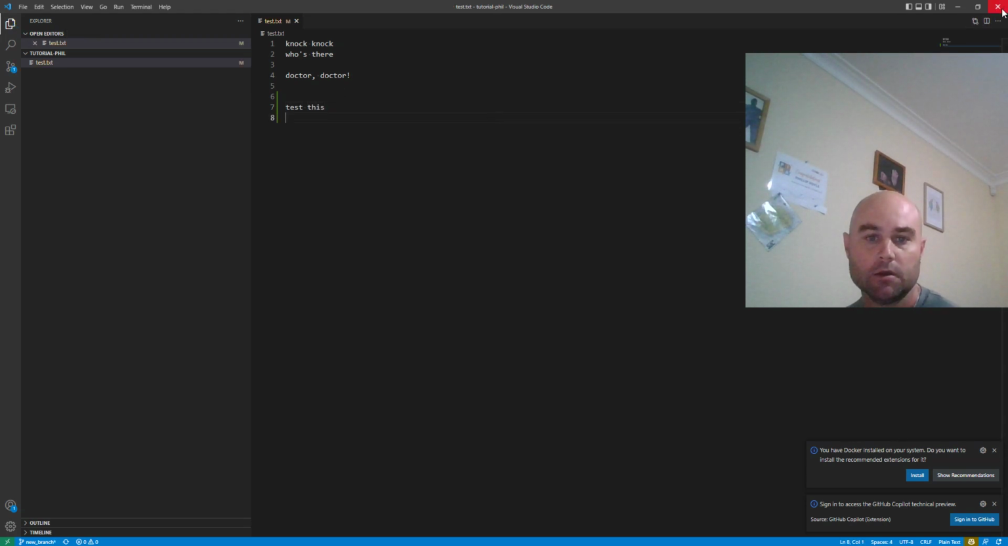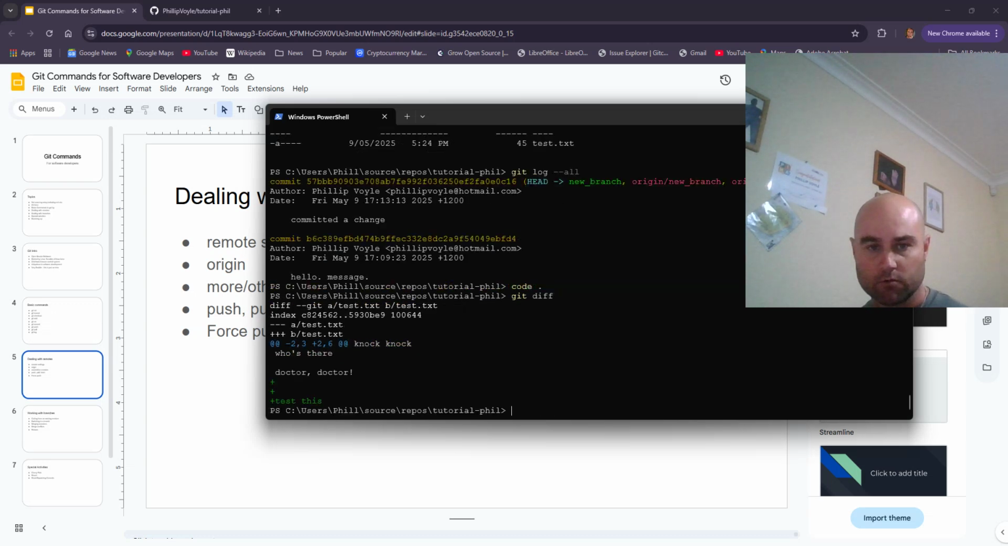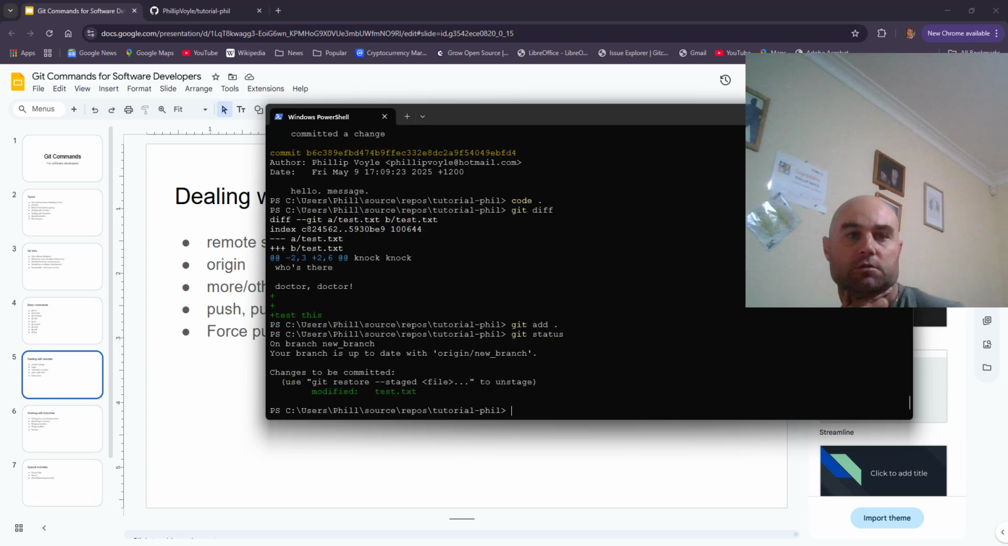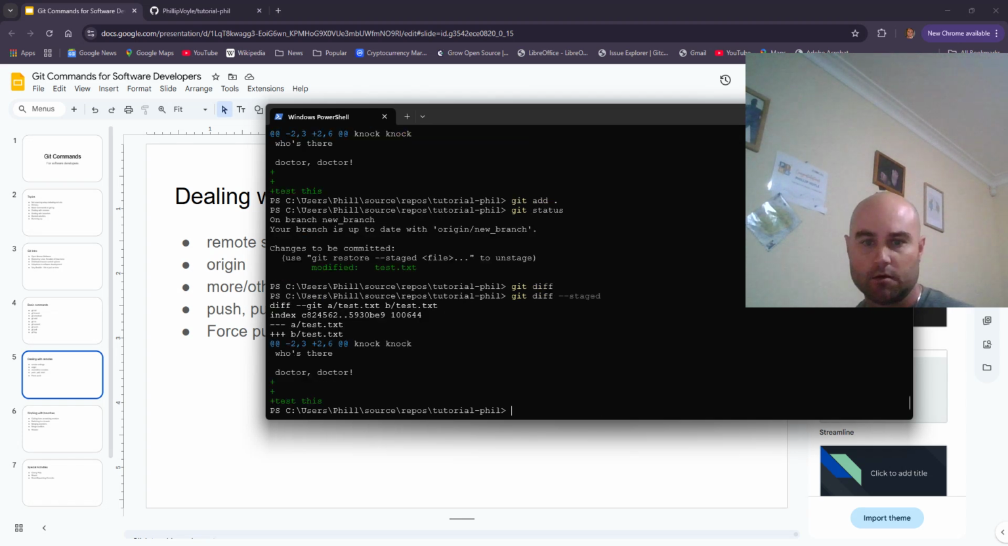Okay, that looks fine. Git diff. Okay, so that's the change that we made. Just add everything, git status, and we can see that it's there, and we can go do a git diff again, and notice if we do a git diff, there's no changes there, but we can actually do a diff of the staged changes, and we can see that there.